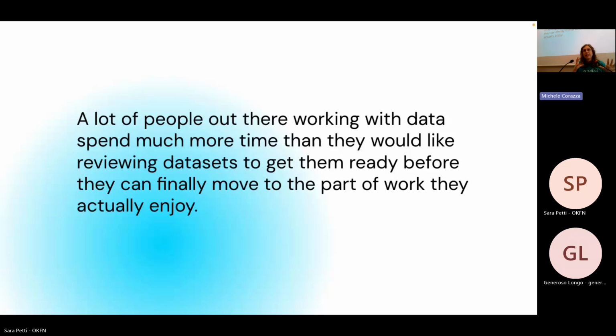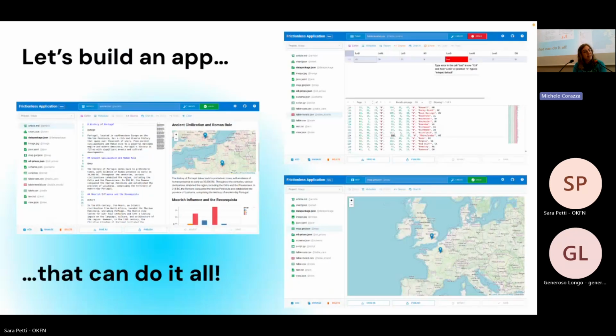So starting from this observation, what we decided to do was to build an application that could do it all, that could bring all the stuff that Frictionless was doing and even more, whatever you can think this application could do. It would review your data set and validate the data. It would help you build maps starting from the data, maybe also produce data articles, for example. And how did we do this?